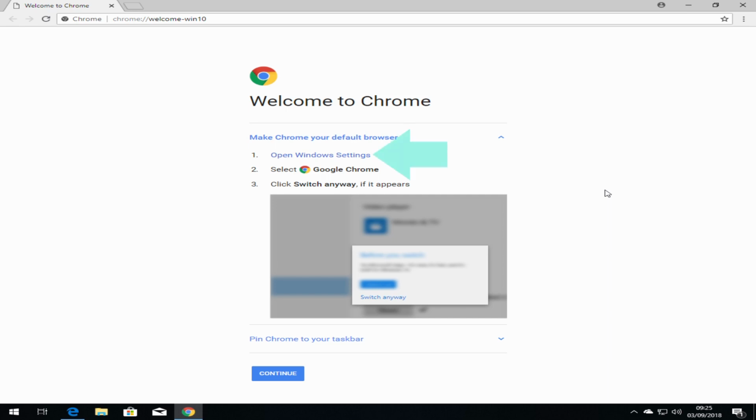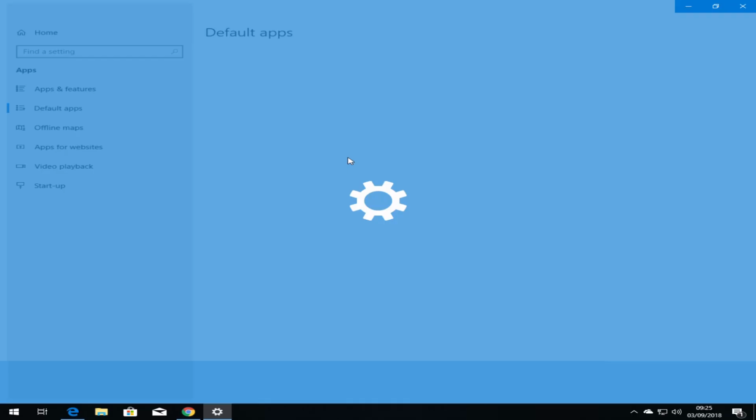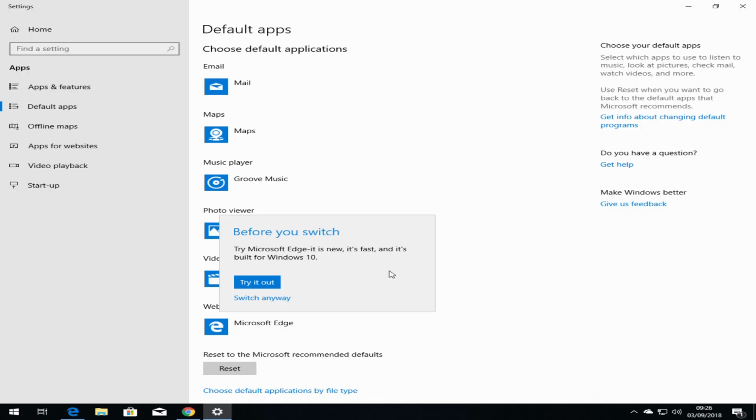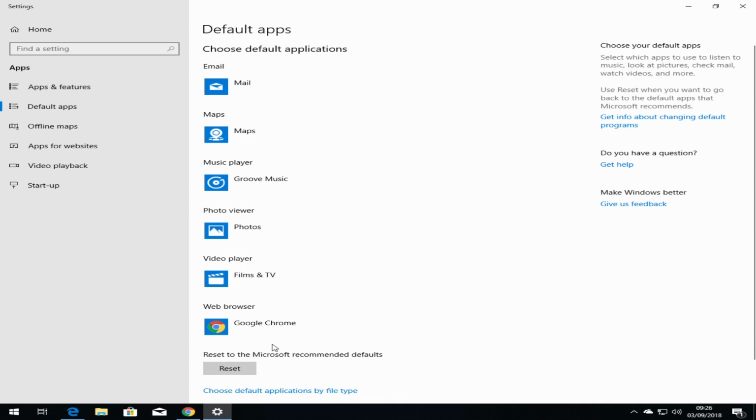A shortcut on the Chrome welcome screen immediately opens Windows settings. Microsoft is naturally keen for you to continue using its product, and this prompt encourages you to try it out. However, as the purpose of this tutorial is to install Google Chrome, we will select Switch anyway. Having successfully made the change, Google Chrome replaces Microsoft Edge as your default browser. The Settings app can now be closed using the icon in the upper right corner.